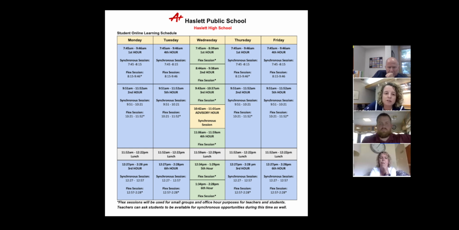All right, so this is what our schedule looks like. I'm just going to run through Monday because it pretty much mirrors the other days. So Monday, first hour is going to start at 7:45 to 9:46. The first 30 minutes of it will be a synchronous session where the teacher will be interacting with the students through a Zoom link, kind of giving them some explicit direction if they need to, answering questions, kind of giving them what the layout for the week looks like. And then there's a flex session that follows it.